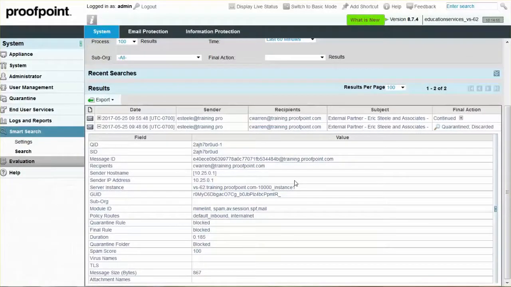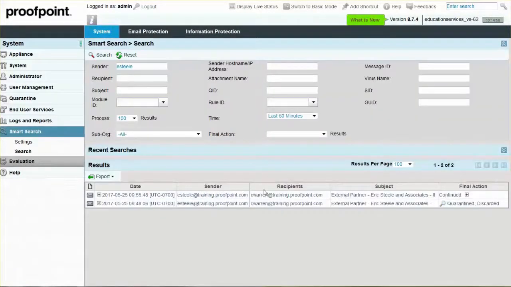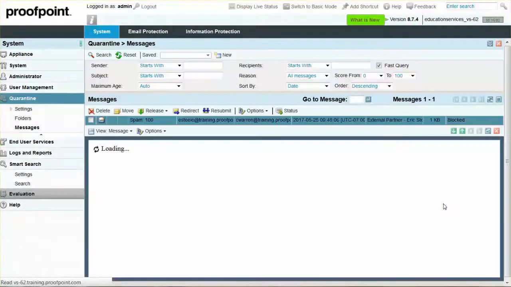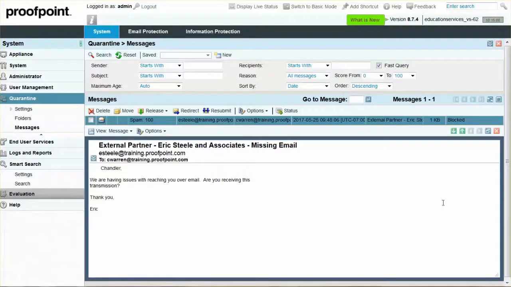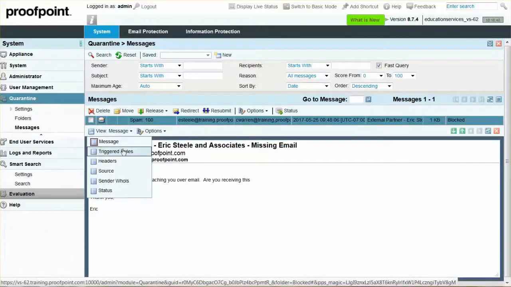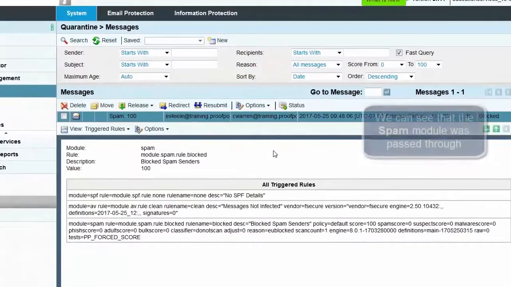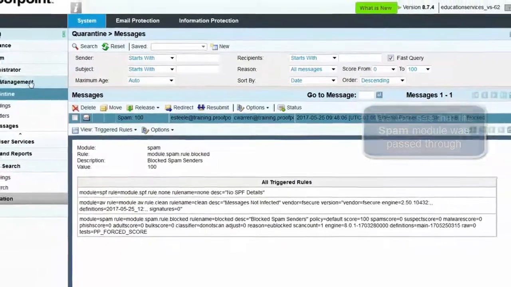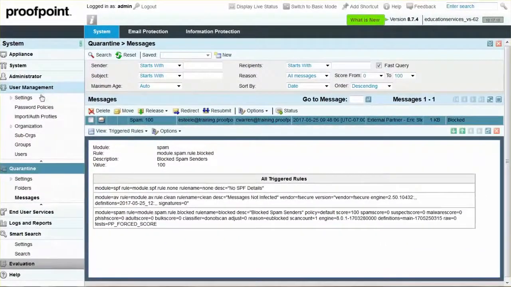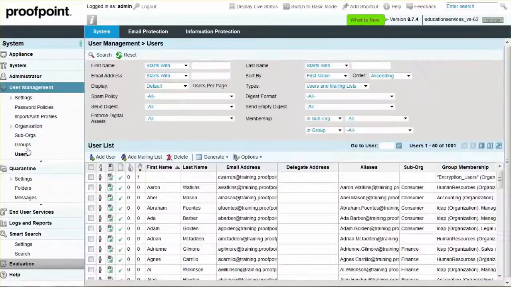To access additional information, click on the magnifying glass. This will take us directly to the email in its quarantined folder. Here we can see triggered rules, headers, and source, as well as the email message itself. If we look at the triggered rules, we can see some interesting entries in the spam section. A quick check of this user's block list entry tells us that there indeed has been a block specifically placed on their email address.